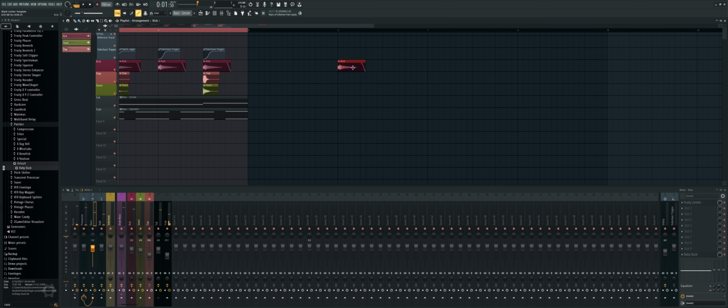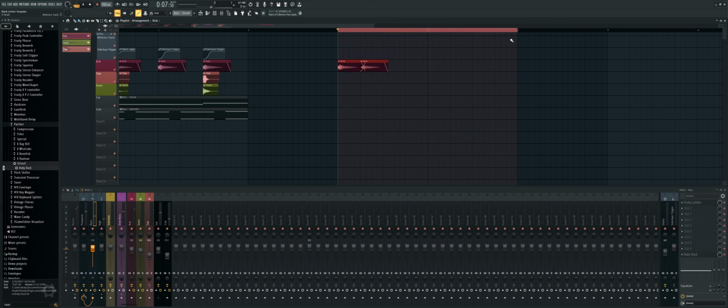So say over here you wanted like, okay, I am clearly not understanding how FL Studio works. So maybe you want something like this, right? Okay, that sounds kind of bad, but you get my point. You can adjust the sidechain to match whatever pattern you want.